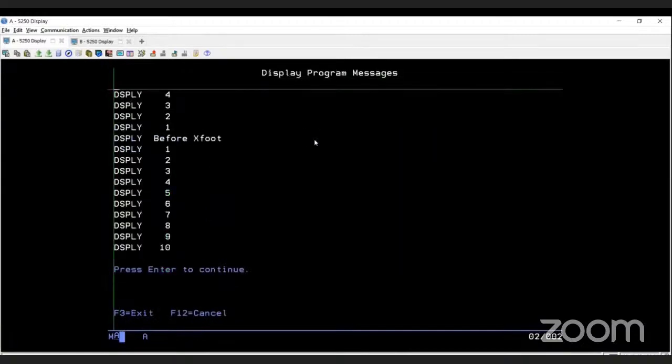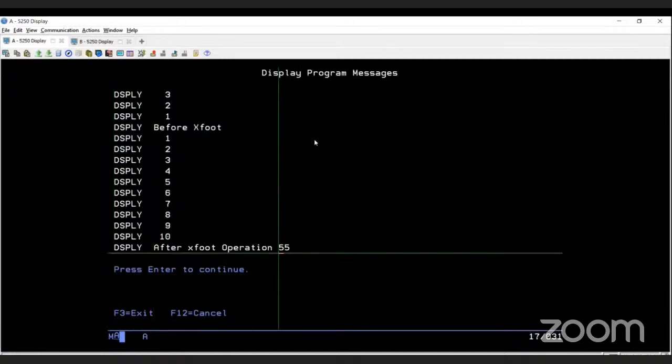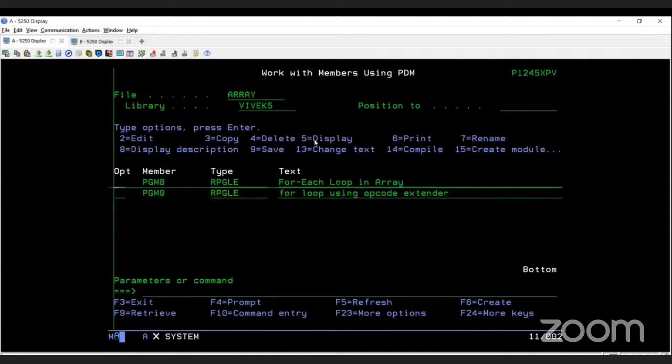Before XFOOT it will show 1 to 10, and after the XFOOT built-in function runs it will show the sum of these arrays after changing the value to character. So that is basically the basic thing I am clearing up; you can learn more in depth on the IBM i website also. These things work like that.